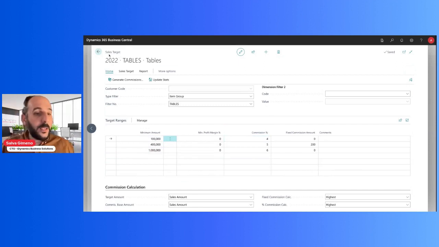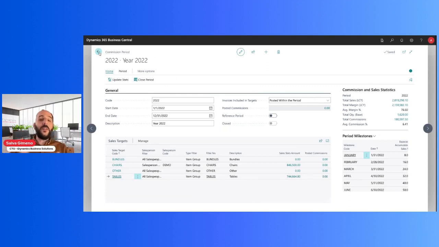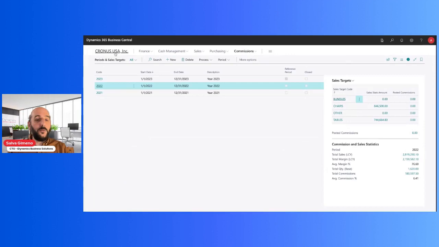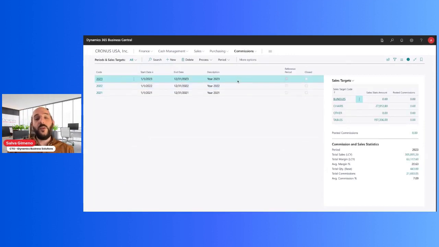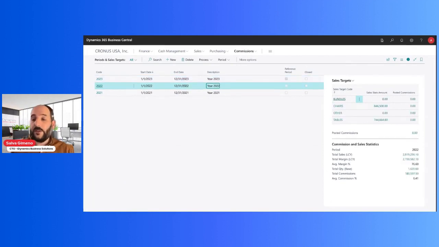Okay. Now, something that we have also improved here, not related to sales targets but to periods, is that now you can set a reference period. And what's that going to do? Well, for starters, when we are navigating here to the periods, you can see the sales amounts and the commission amounts for the selected period.